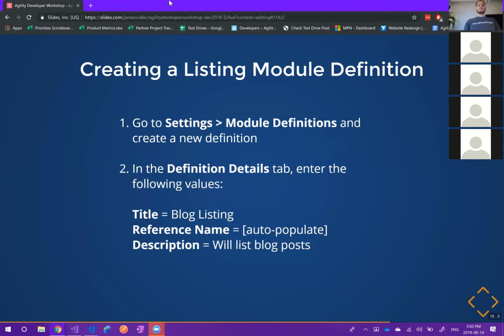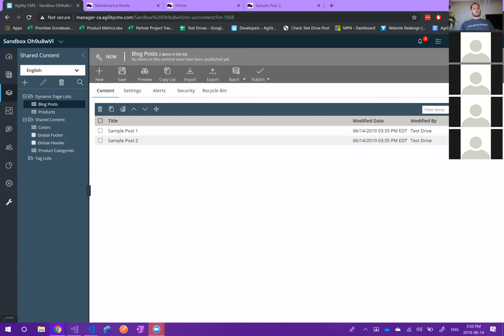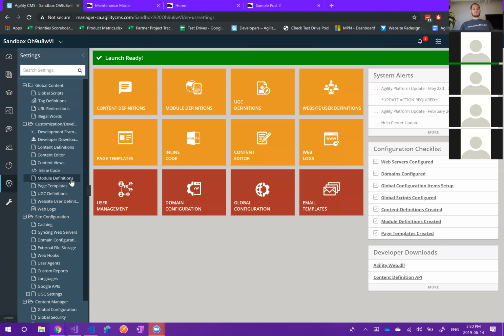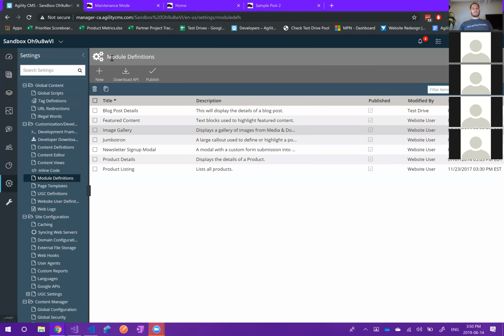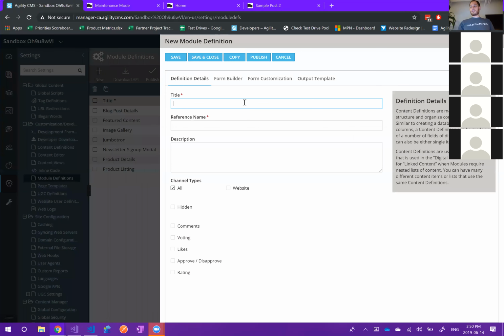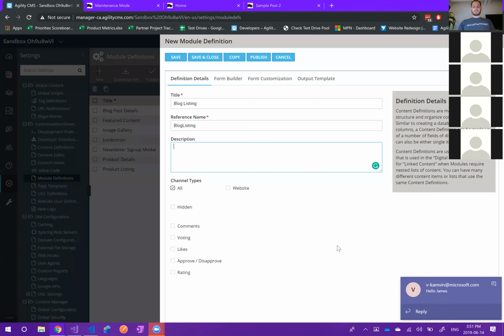Okay, so let's do this. Where do we go to add a new module? Settings, yeah. So we go to settings, module definitions, and click the new button. For title, you can enter blog listing, and under description, remember that's important, we can say this lists blog posts.